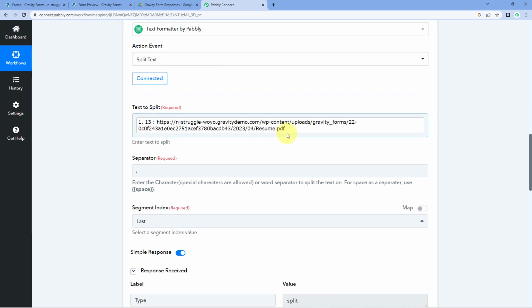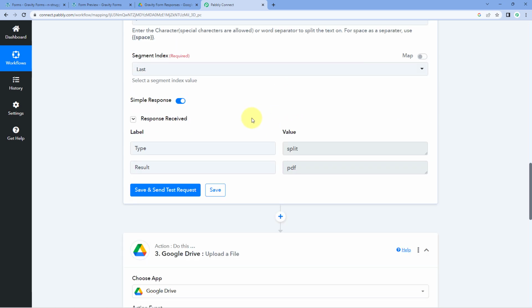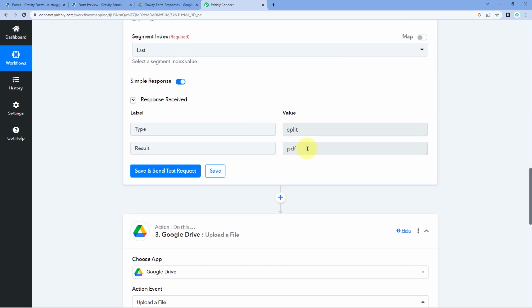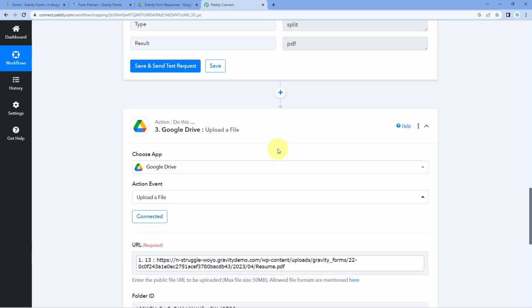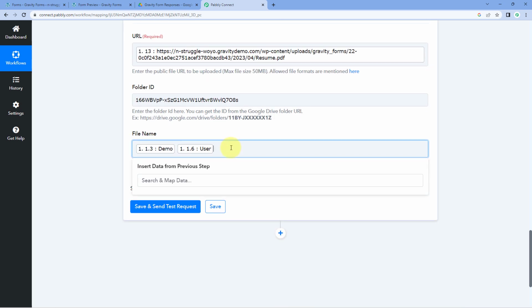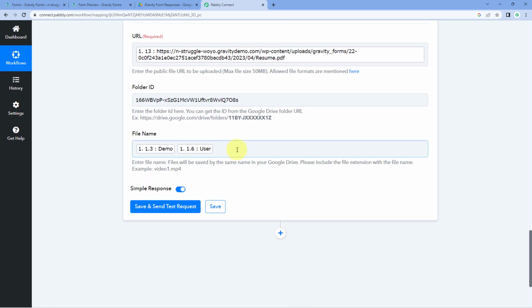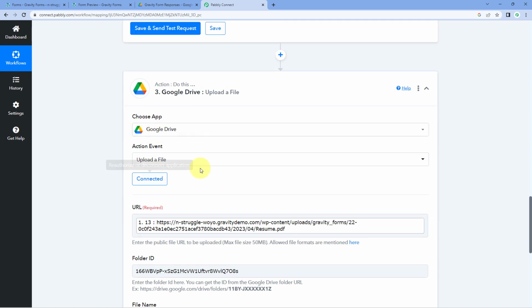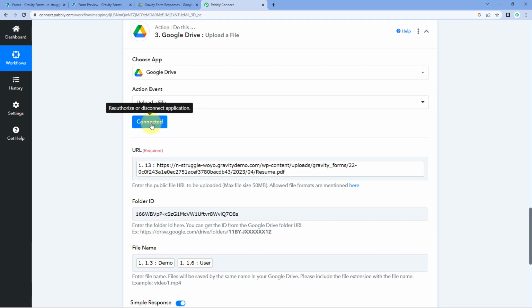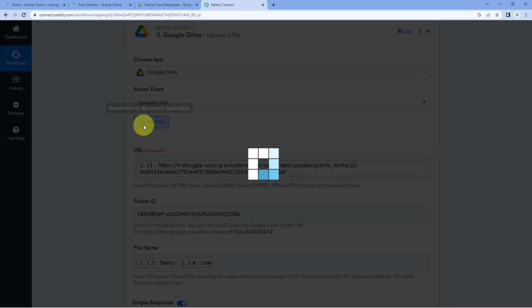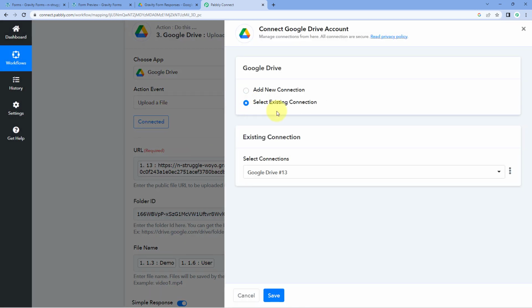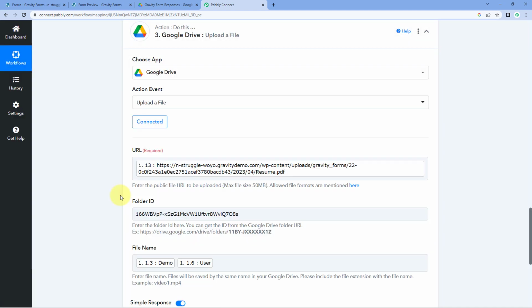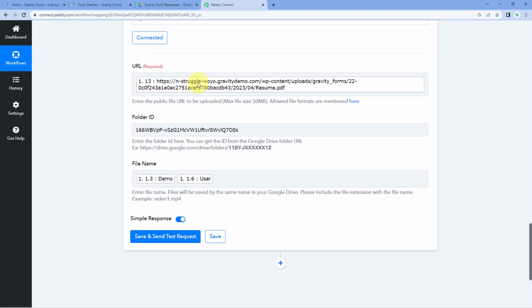So using text formatter, we have basically extracted the file extension from the file upload link. Now after this, we have to just map this response of file extension, which we have received from text formatter, over here in file name. But because we have added a new step before this Google Drive step, we just have to reconnect our Google Drive account. Just click on this connected button, select the existing connection because we made the connection once, and click on save. And the Google Drive account is reconnected.